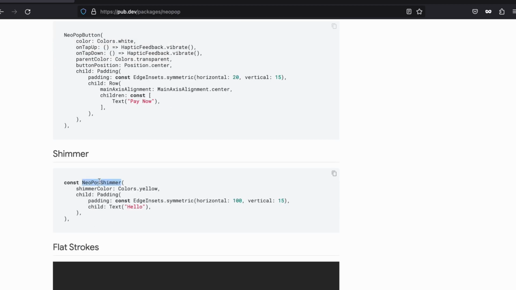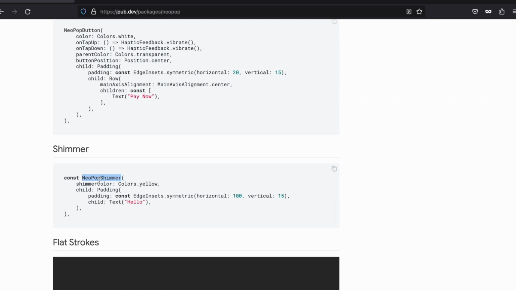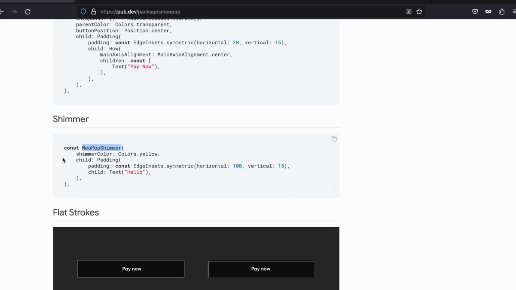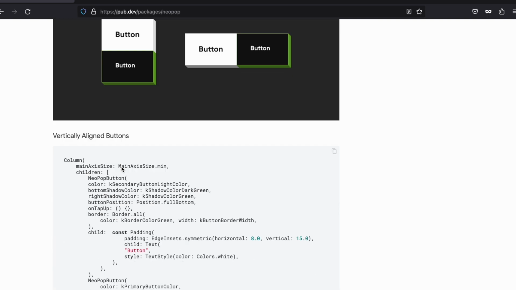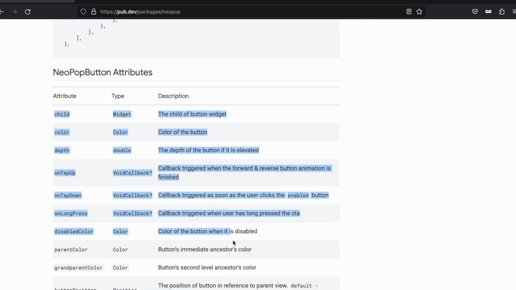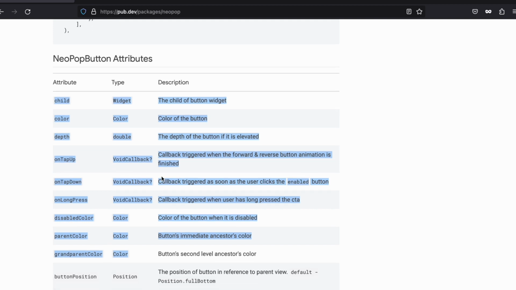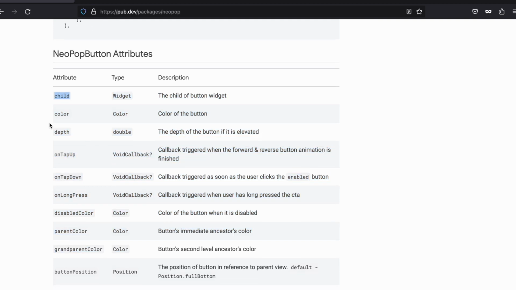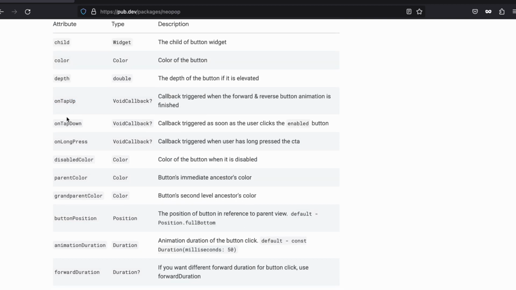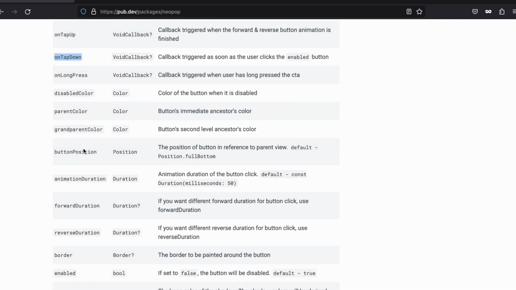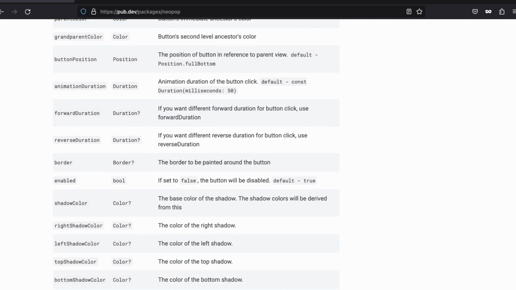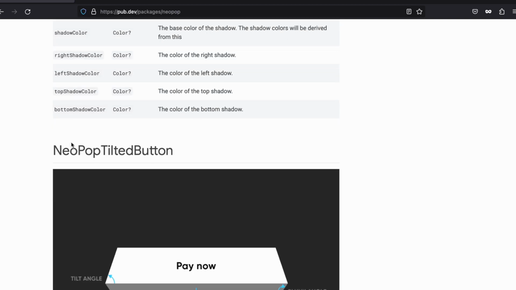Also, you can wrap the child component inside this Neopop shimmer widget to have that nice shimmer effect running all the way through the buttons. So we have plenty of examples they have provided in the documentation itself. And here you can see the list of attributes which you can configure for this Neopop button. So starting with the child, which is going to be the required parameter, followed by the color, onTap callbacks. So you can provide 2 different methods for onTap up as well as onTap down callback functions. And you can customize the colors, duration, borders, etc.